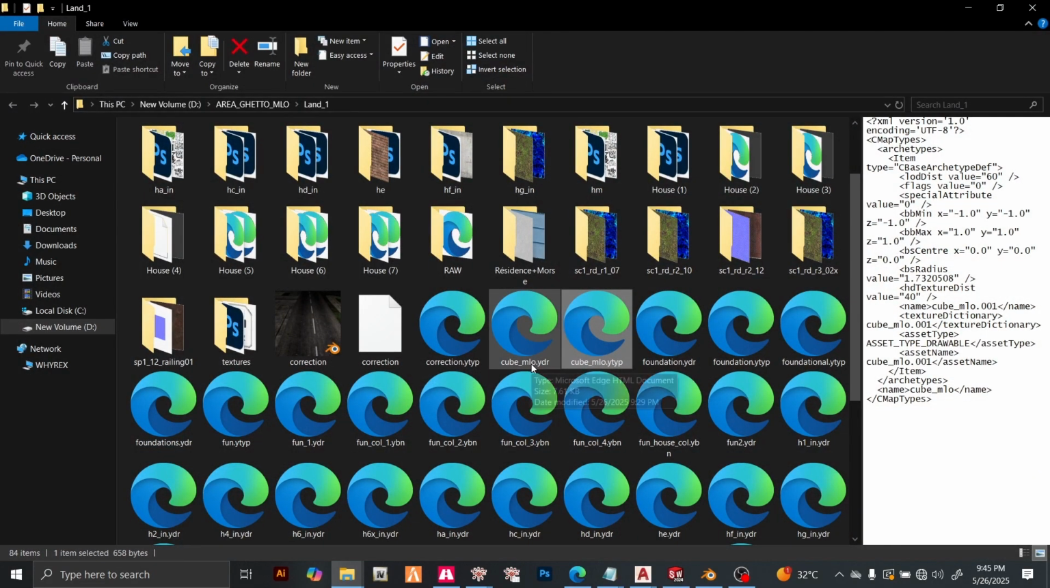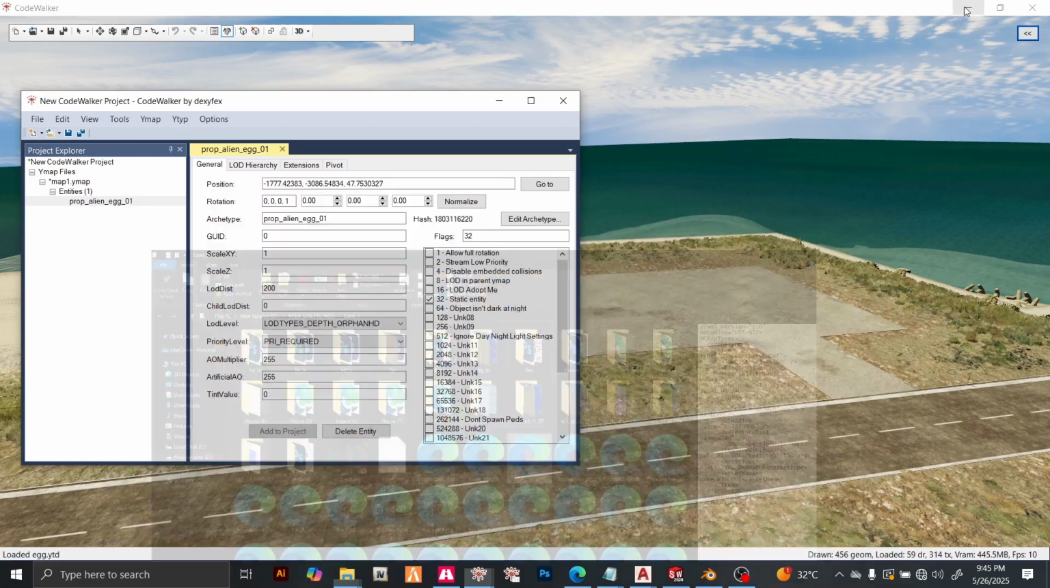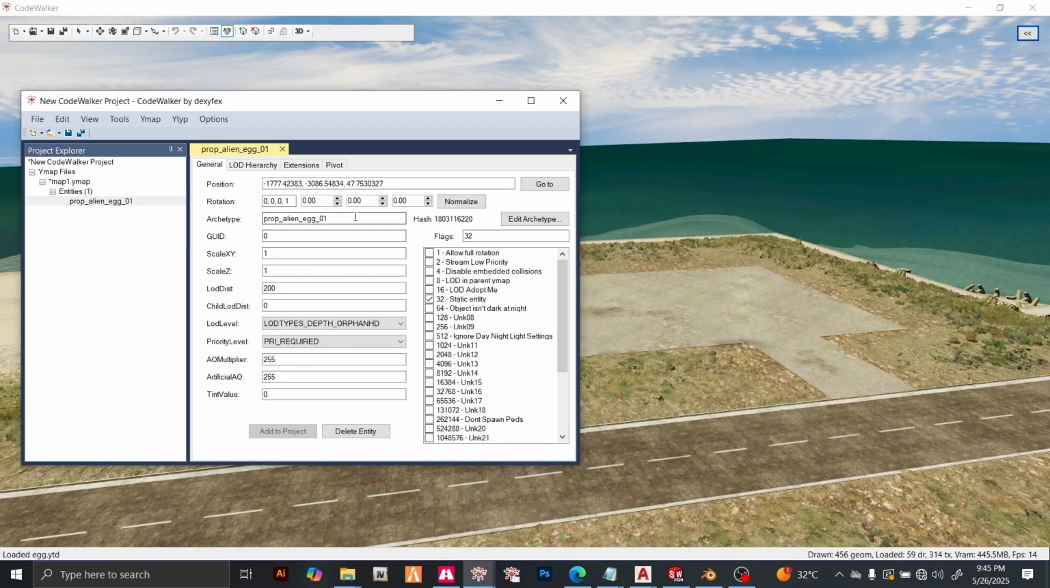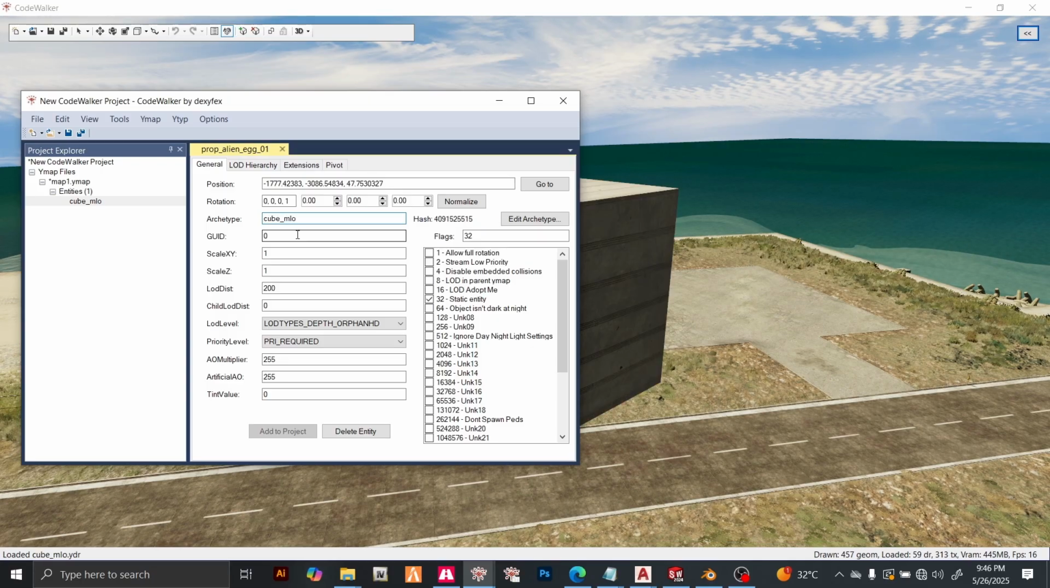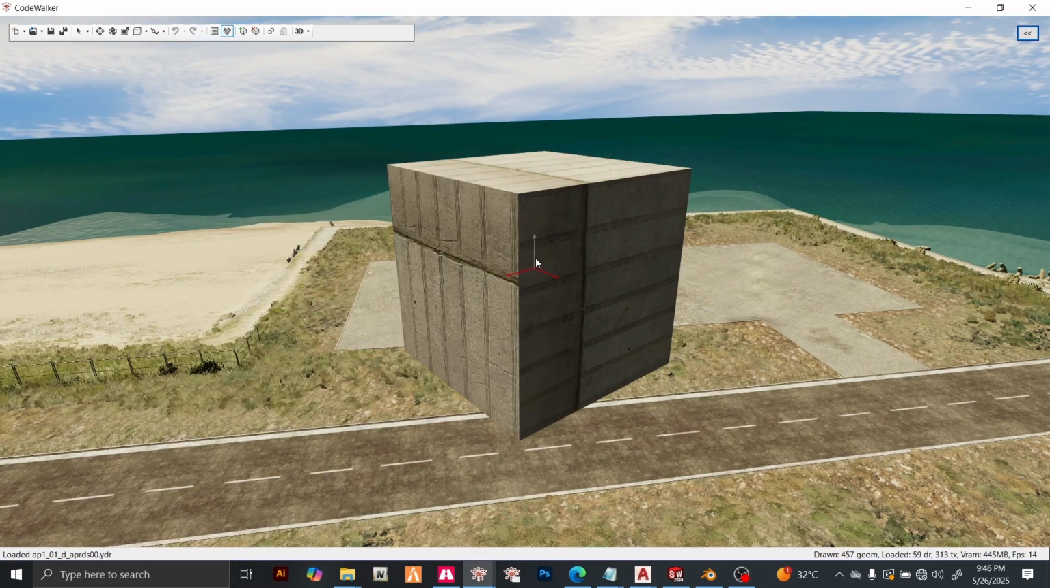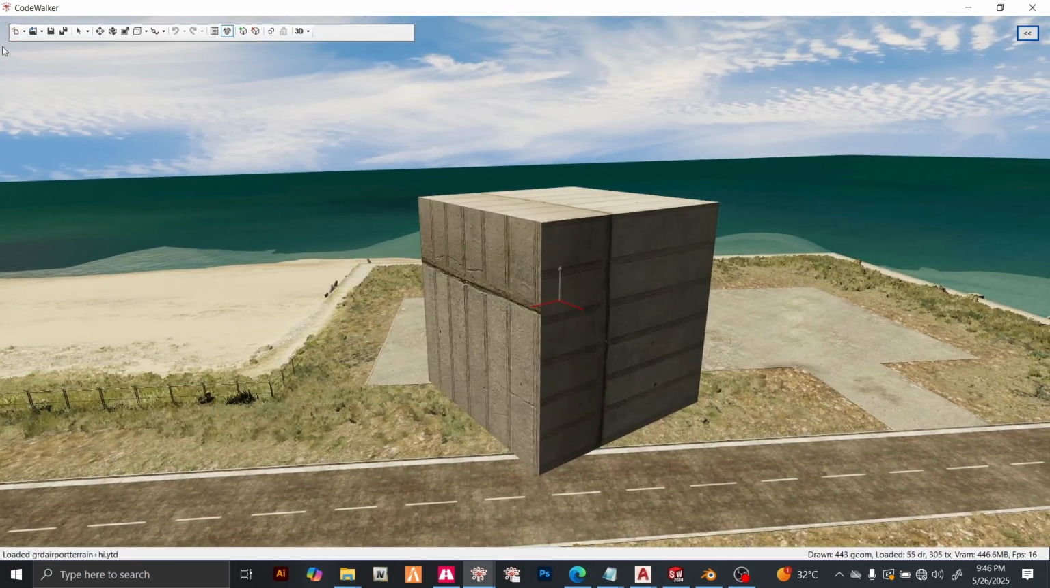The YDR file is cube MLO. So I need to call out cube MLO since I've added the Y2IP there. So just type cube underscore MLO. Good. See? It shows up. Here we are. So we're not yet done because we are still within the CodeWalker interface.